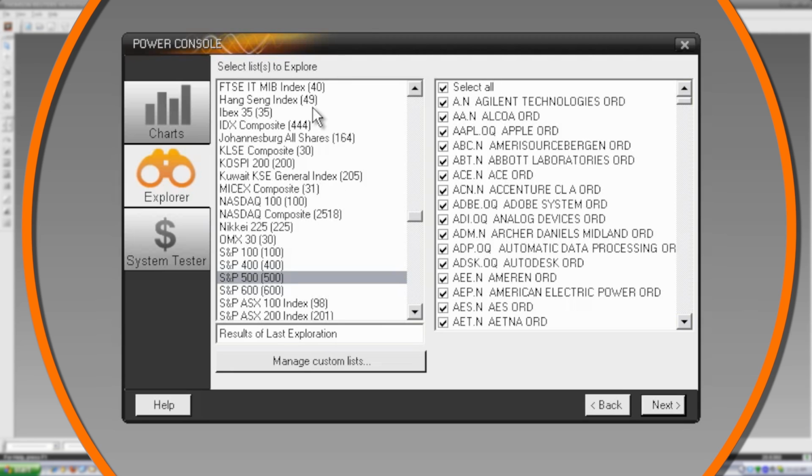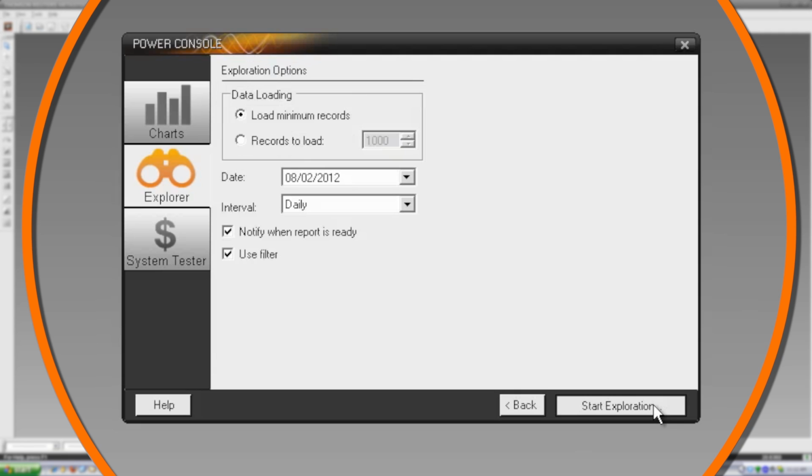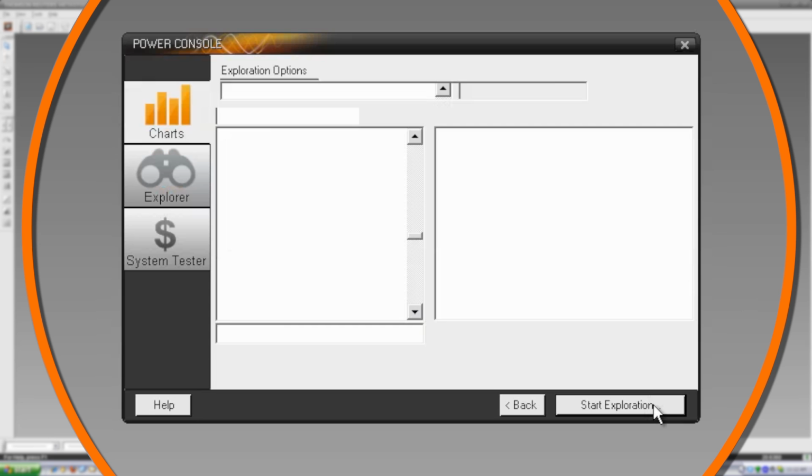For our purposes here, let's choose the S&P 500 stock list. We highlight it, and then make sure the Select All button is chosen to select all the securities. We'll select Next, and then we simply need to start the exploration.